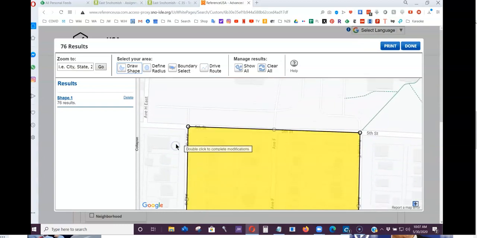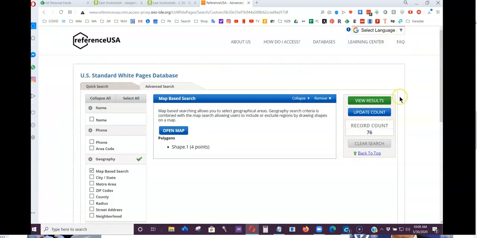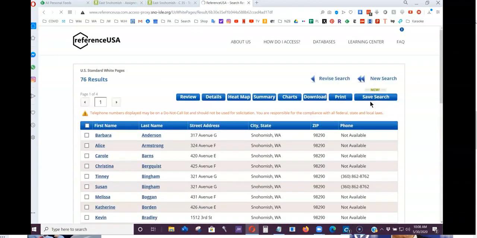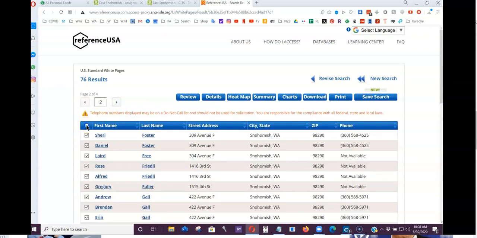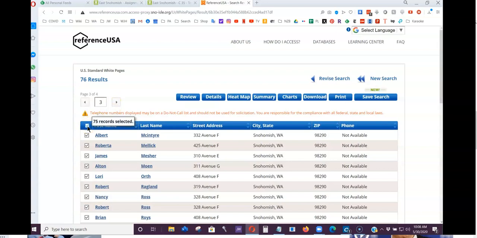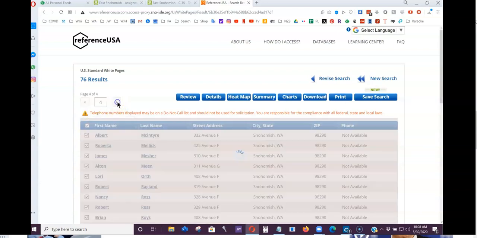So looks like we got her done. I'll go up to the done, and then I have 76 records, so I want to view the results. I get this table, has 20 per sheet. You just want all of them, so click on that. That selects everything on the page. Do the same for the rest of the pages. You can only have 256 records, so hopefully our territories aren't that big.